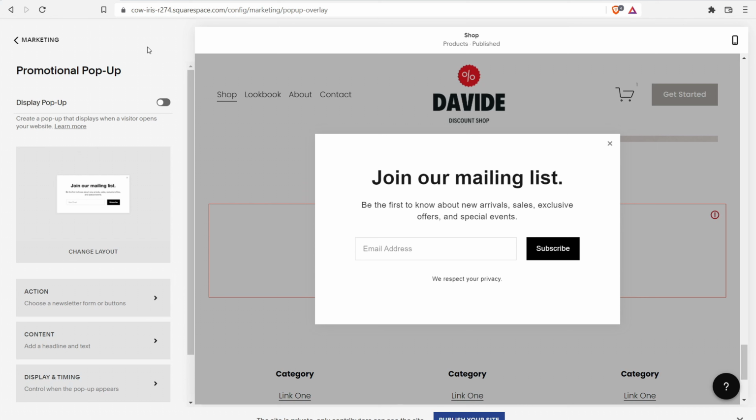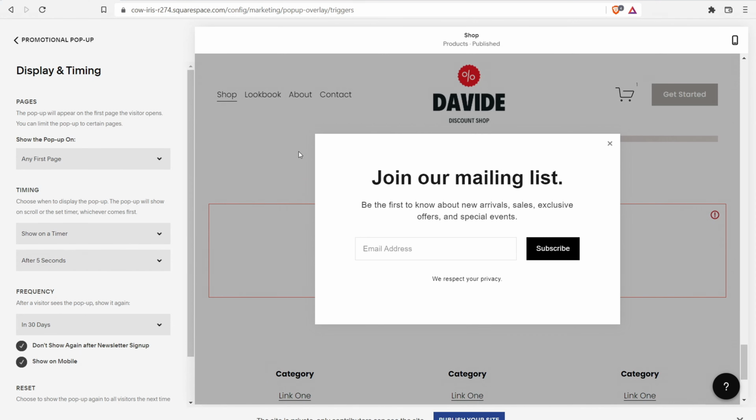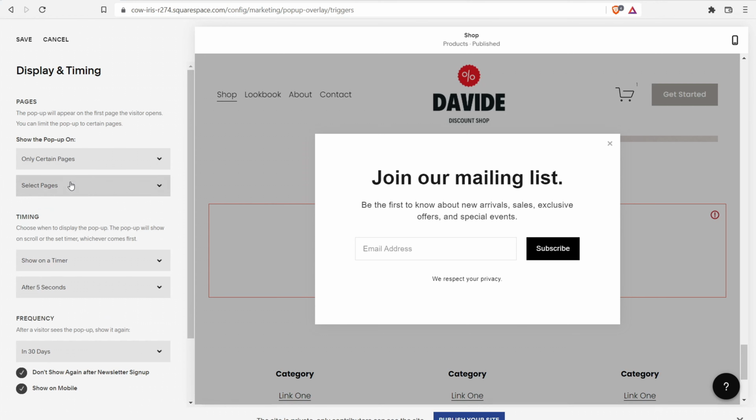So to enable pop-ups, all you have to do is click that. Just this disable, enable, you can toggle it on and off. Then right down here, you can change the action, content, and then display and timing. So let's click on display and timing because I think that's really helpful. Now right here, any page first, only certain pages. So you can set this up.